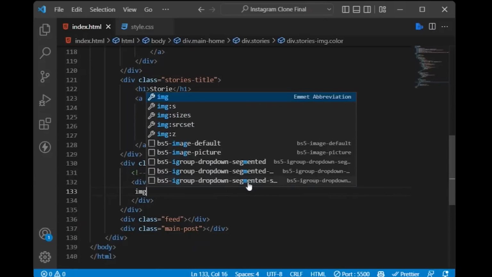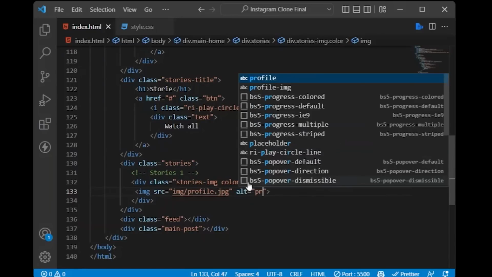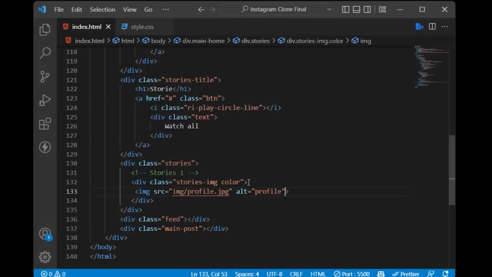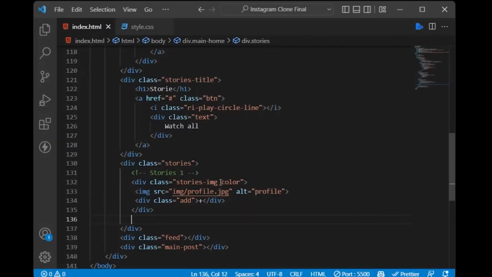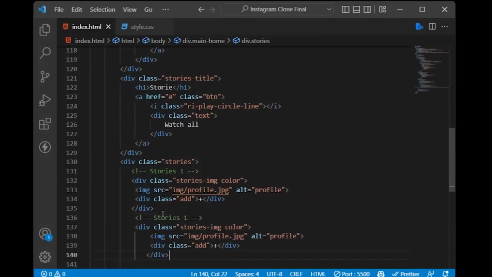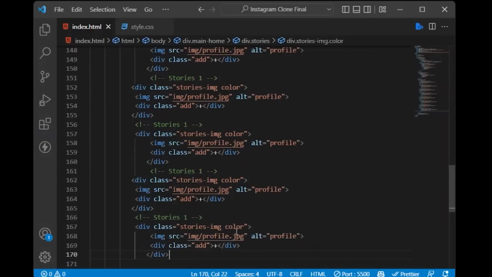Just add img tag inside it, add the image slash profile .jpg, add the alt tag as profile. Now just add the div with a class as add and add the plus sign into it. Now we have to just duplicate these stories. Let us just duplicate it. Just remove this color part from all the stories.